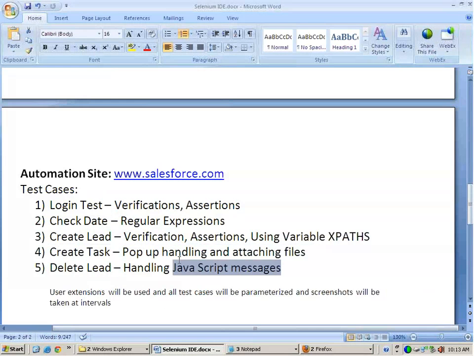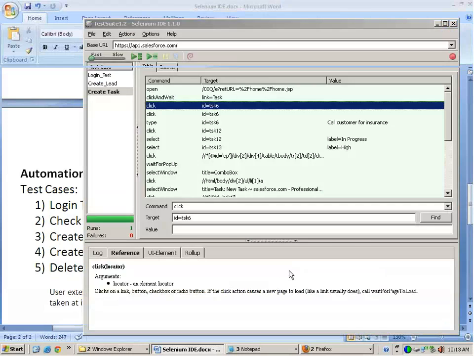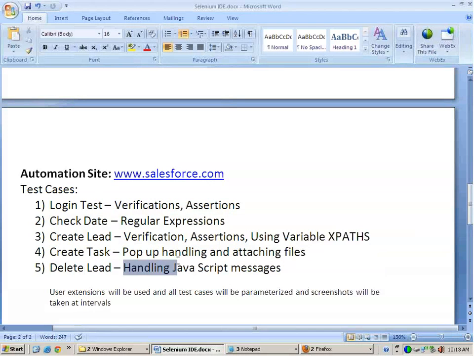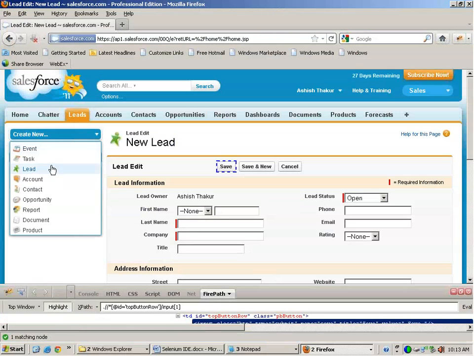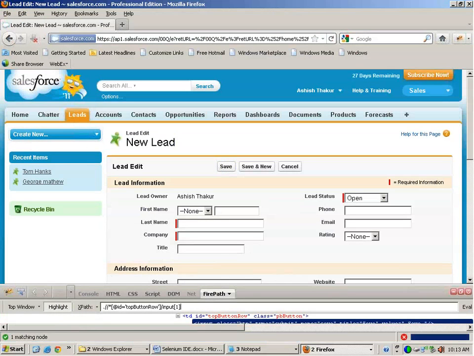All right. The last thing is delete the lead, and two test cases are left. Check the date and delete a lead. All right. Now delete a lead. This will actually help out how to handle the JavaScript messages. Alright. So suppose I create a new lead.